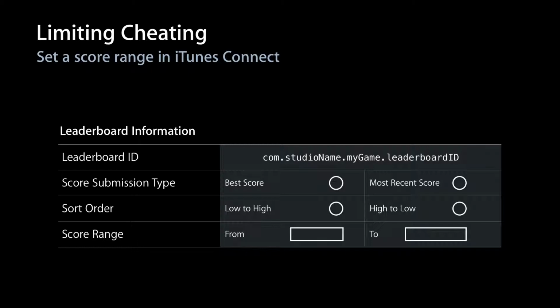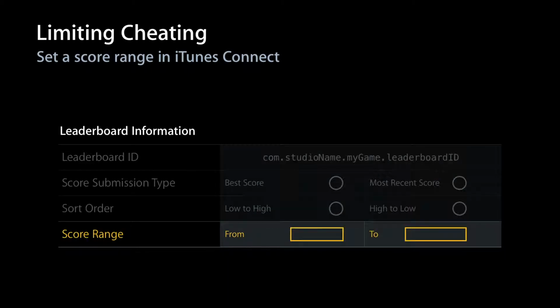So the first is something that already existed, but I know that not many people are using it because anytime I see 9 quintillion, et cetera, I know they're not doing this. And what it is is this. In iTunes Connect, when you look at one of your leaderboards that you've set up, there's an item there called the score range that you can set. You enter a low value and a high value, and any scores that are posted to that leaderboard outside of that range aren't going to show up.